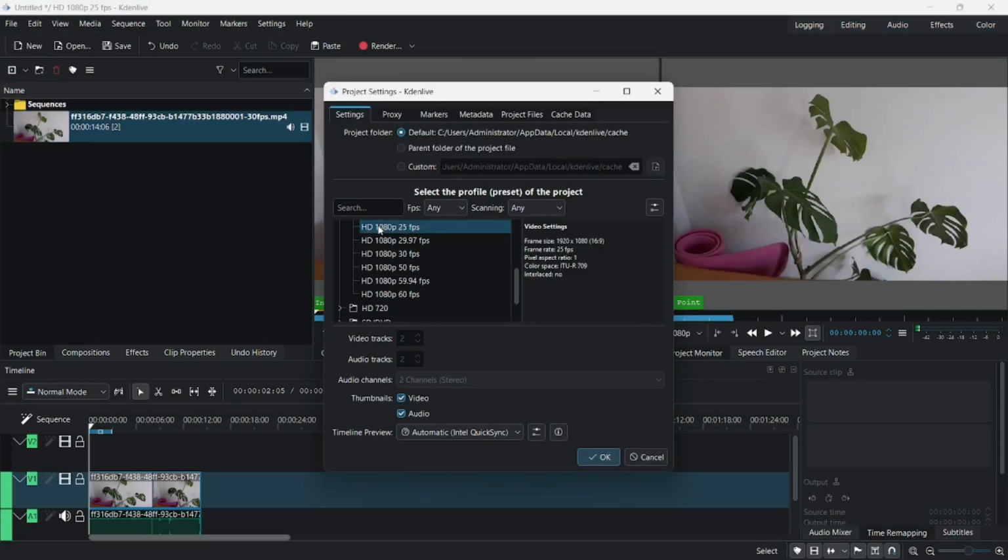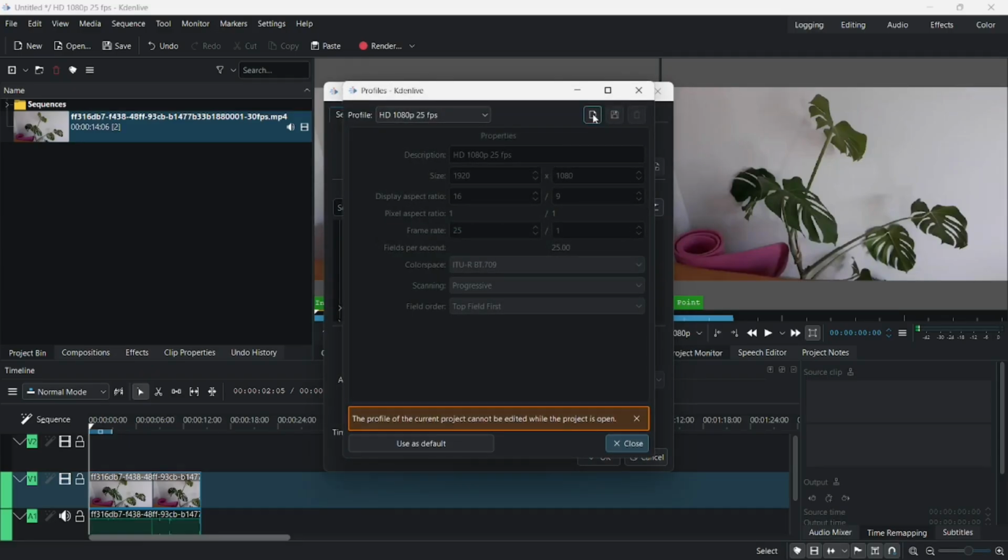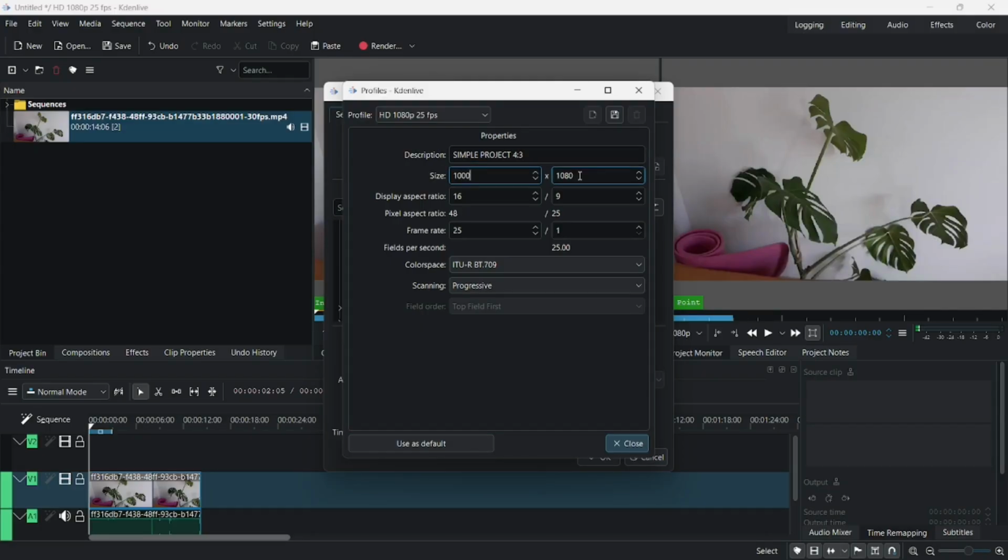So now we need to define the custom profile, so we need to click on this option to manage project profiles. After that, we need to click on this option, create a new profile. And here we need to type a description, which we need to remember. So for example, I type here simple project, and on size I will type maybe 1000, and here I will type maybe 750. Then you will see here the pixel aspect ratio 4:3.